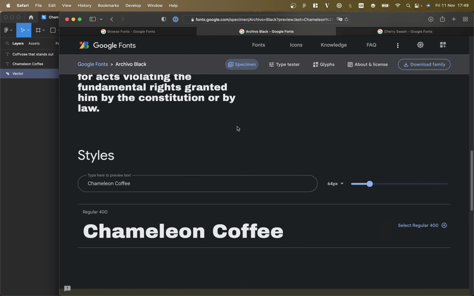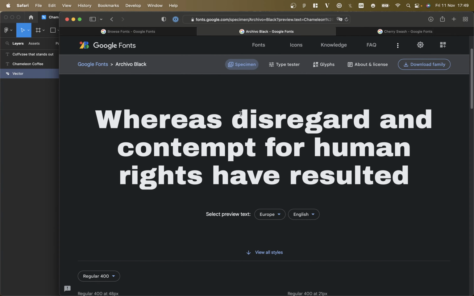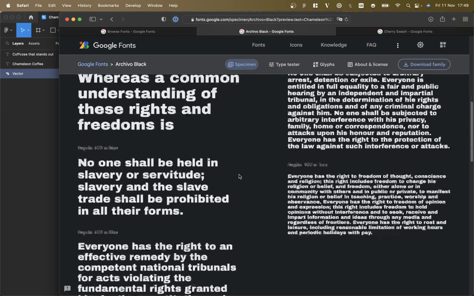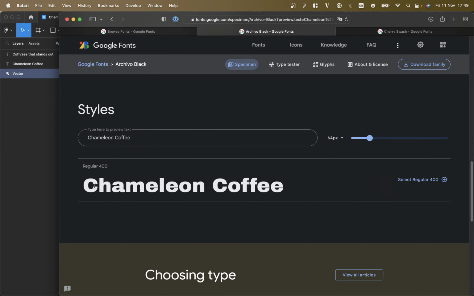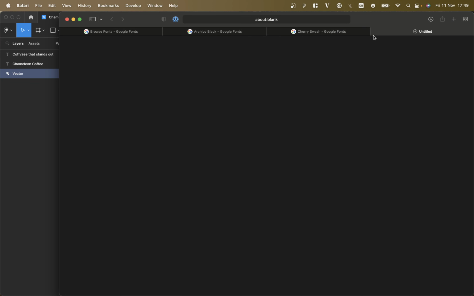variety like this one. Now this was my first choice, Archivo Black, because it's nice. And it's got those curves as well, hasn't it? It's got a little bit of a nice movement to it, a little bit of flow. But it does have some very straight lines as well. Not sure how that might interact with our logo design. Then I found this one. And I think this is our font. So I'm just going to download this family.